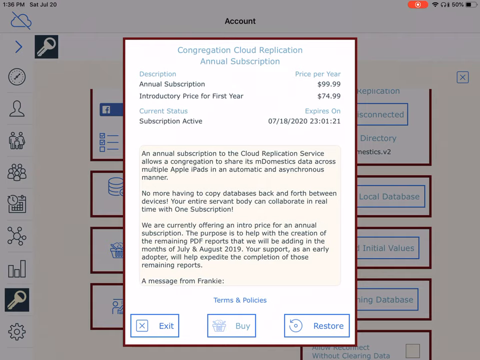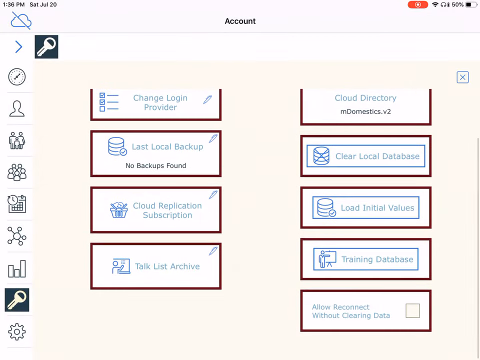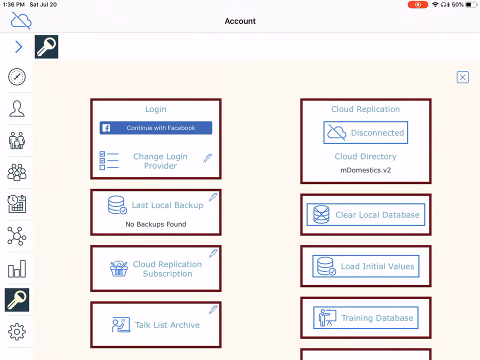Now, if you notice here on mine, it shows subscription active through 7/18 of 2020. So I have a subscription. Now, once you have a subscription, we're going to just hit the exit button here. You'll notice what happens to you is it'll tell you you've become the admin for your congregation. In the bottom right, you'll get this allow reconnect without clearing your data. So that's the first step.